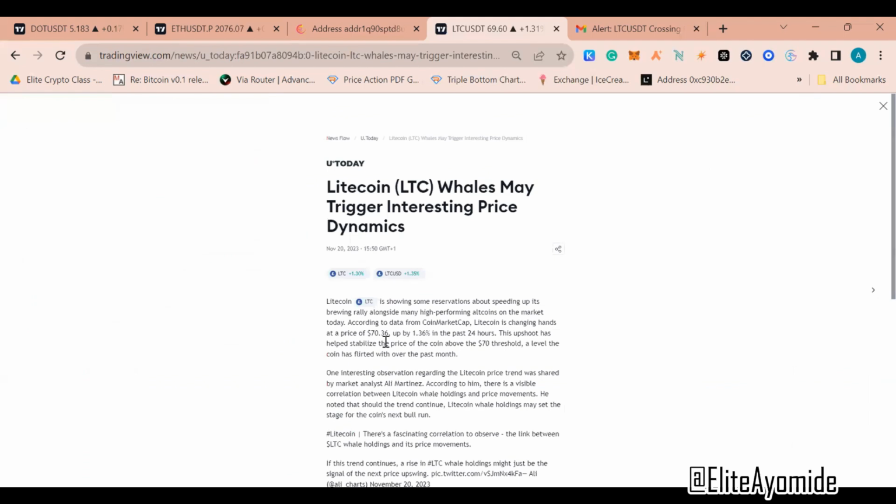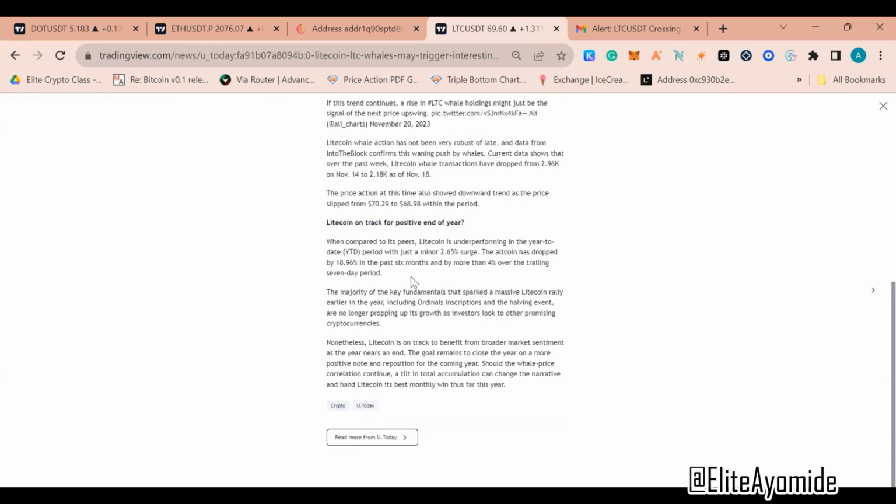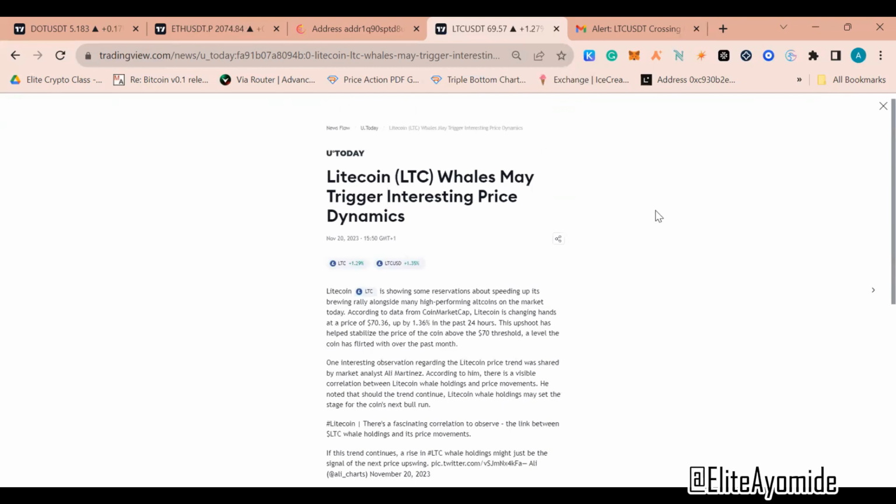Now, these are professionals writing technical analysis. They are going to tell you that they expect the market to get to a certain price in the future, either on the upside or on the downside. So you want to make sure you read it. They expect, you can see that at this point it shows the downtrend as the price slipped from $70.29. They will tell you that they expect the market to drop by so percentage. Make sure you read it.